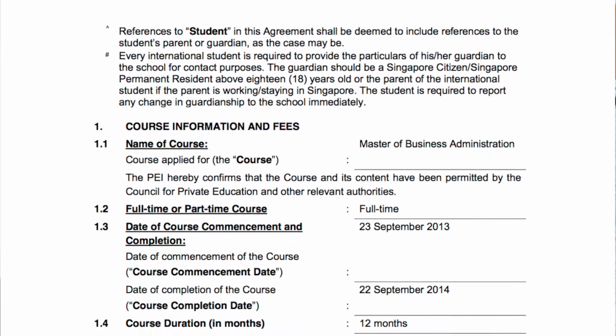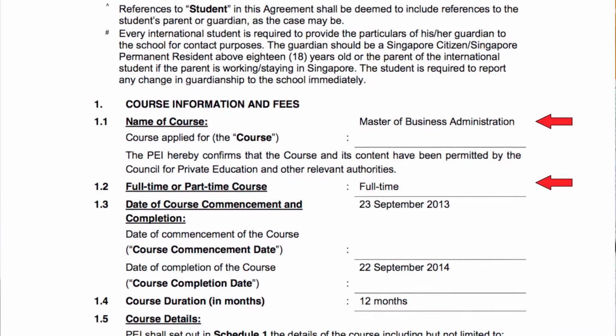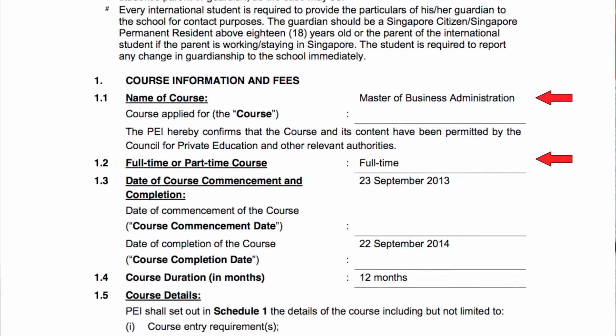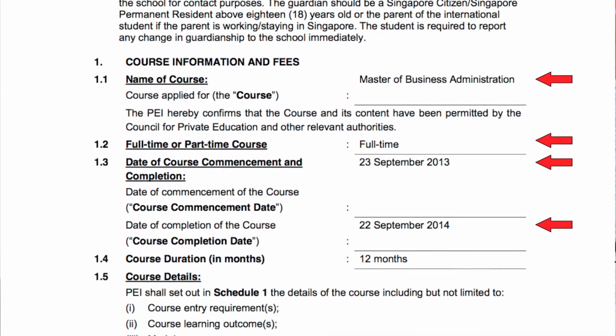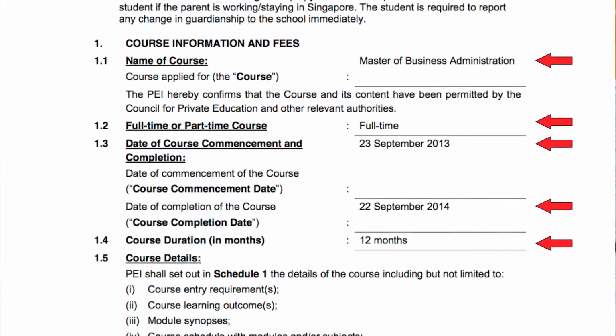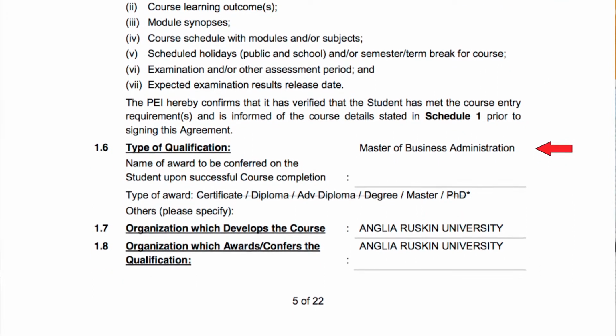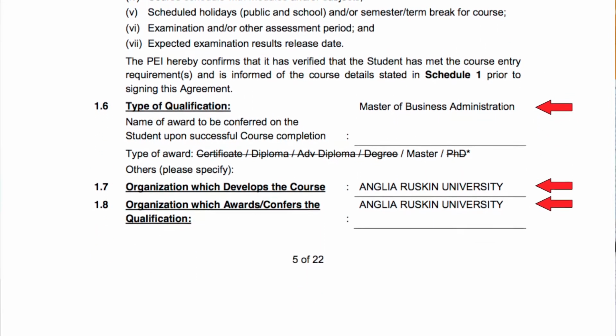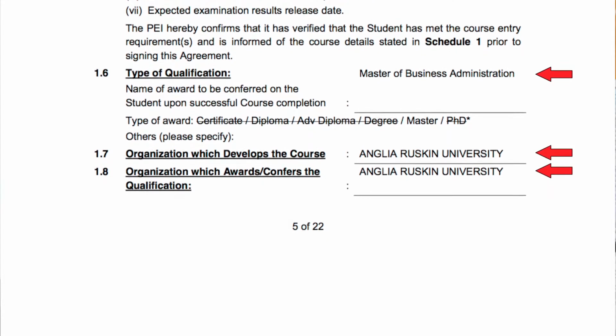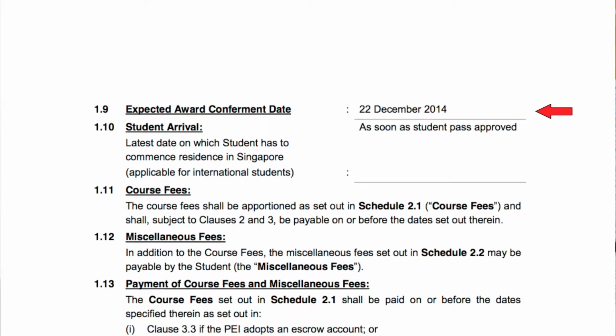Please ensure that the name of course, mode of study, whether it is full-time or part-time, date of course commencement and completion, course duration, course details, type of qualification, organization which develops the course, organization which awards or confers the qualification, and expected award conferment date are reflected correctly. If not, please inform your program consultant.